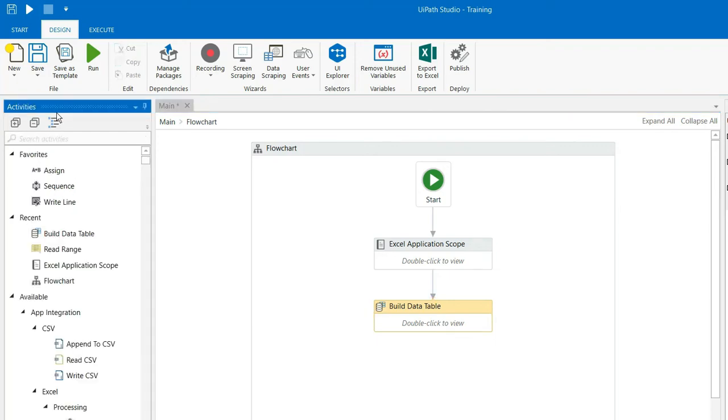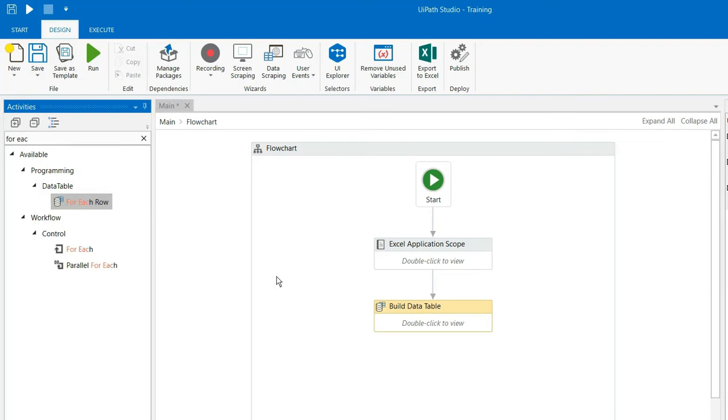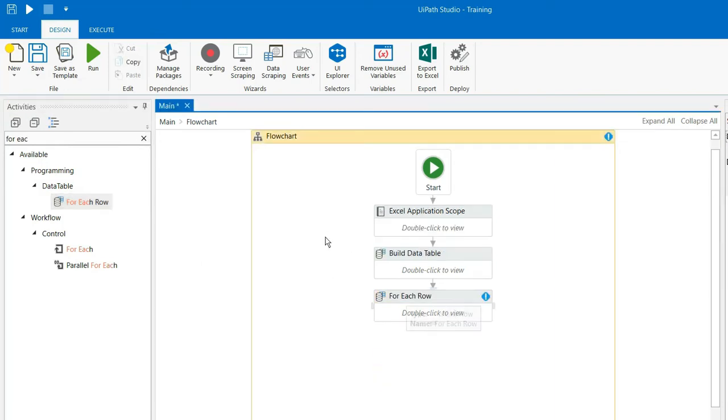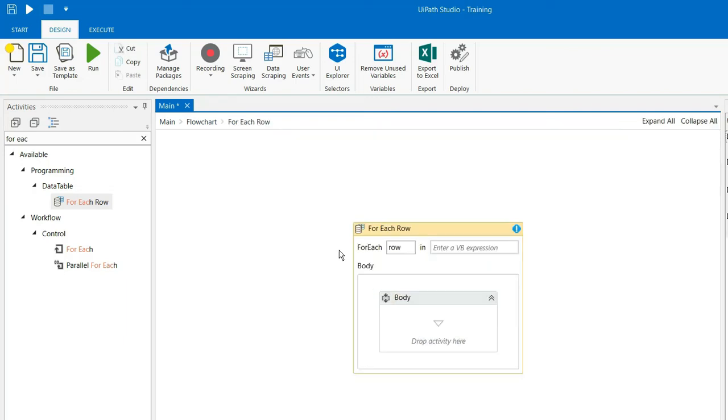processed and stored. Whenever you have to do some function or work in the Excel sheet, you have to use for each row. So you drag and drop for each row under build data table. I have placed them a little closer so that I could make some space. Double click on it, and in For each row, you have a column here where you can pass the Excel data which we have stored in movie review. So for each row, you pass on the movie review variable which you have already created. What it will do is get the data which you have stored in UiPath, which you got from the Excel sheet.